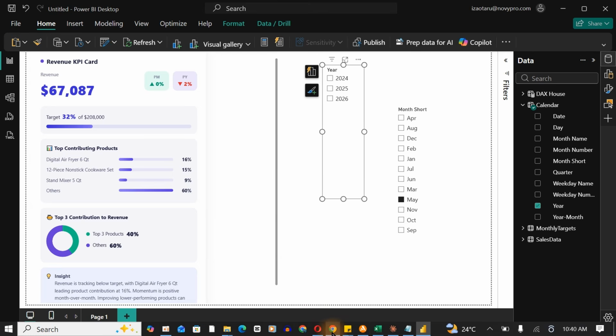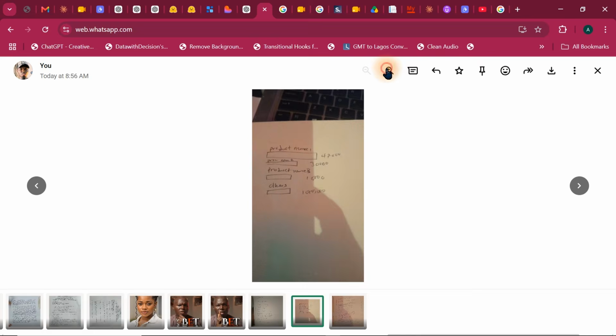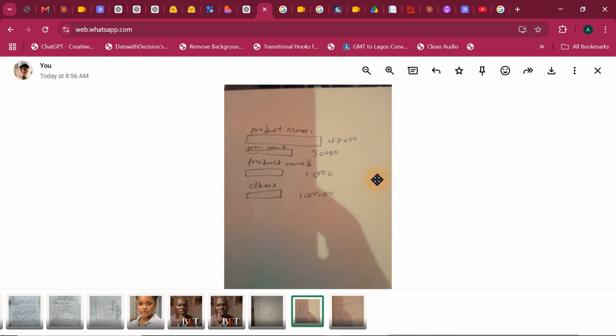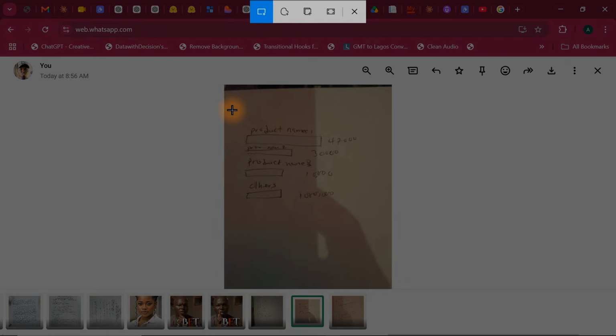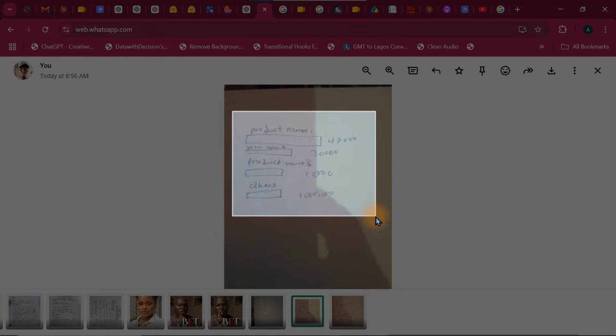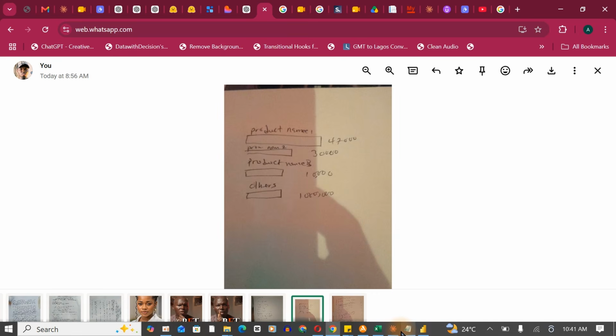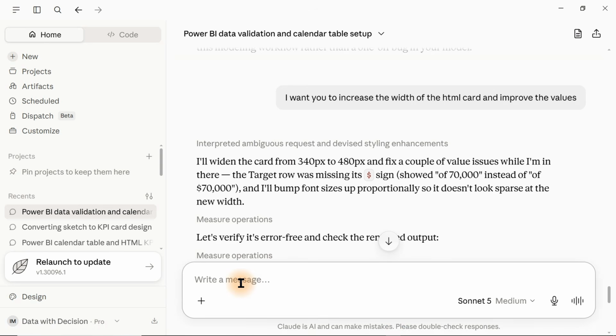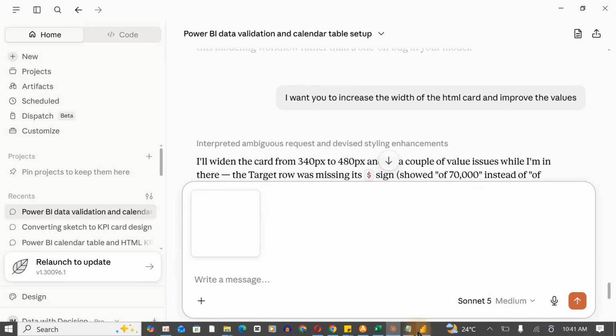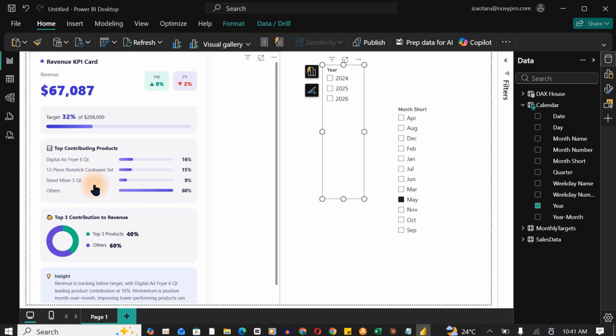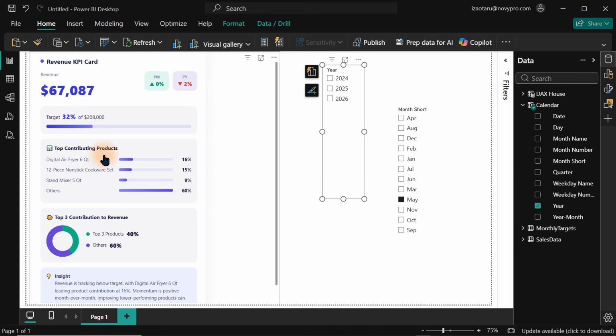So I have created something over here. If you look at it, this is how I want it to be. So just take a screenshot of this one, Windows, Shift and S, and grab this particular part like this. Once you have done that, let us get back to Claude. So inside Claude, paste it. You can actually take a look at what you want to change and know how to describe it. It is called top contributing products.